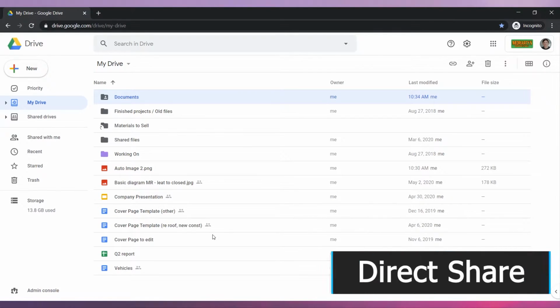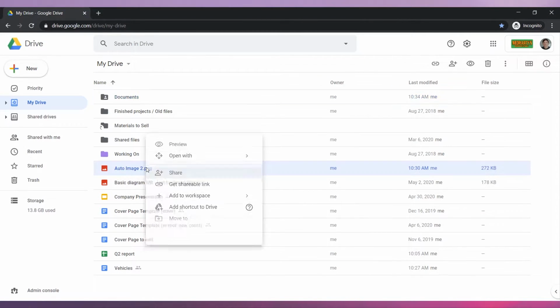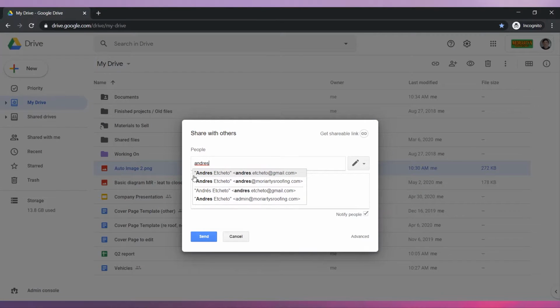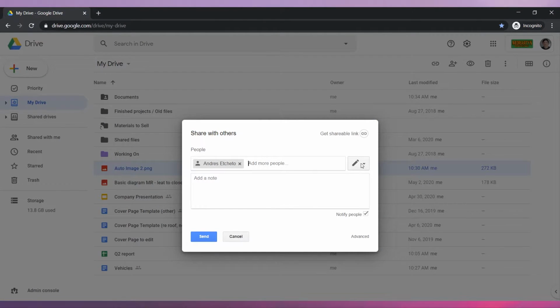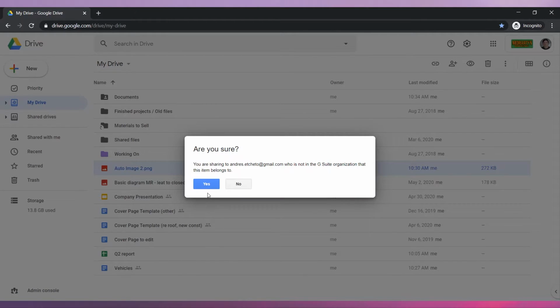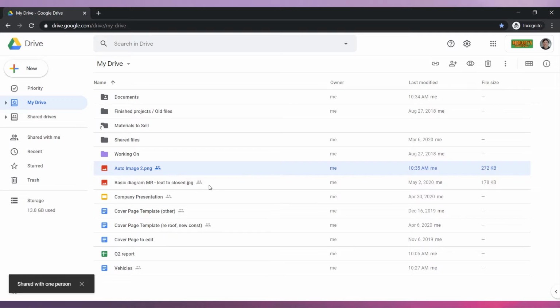Now we are going to share a file with a customer. There are two ways to do this. Right-click on the file and click on Share. Type the customer's email here. Now change the privileges. In this case, we would like the customer to see the file only. Finally, click on Send. If you get this message, click on Yes. The customer will get an email notifying him or her that you shared the file.